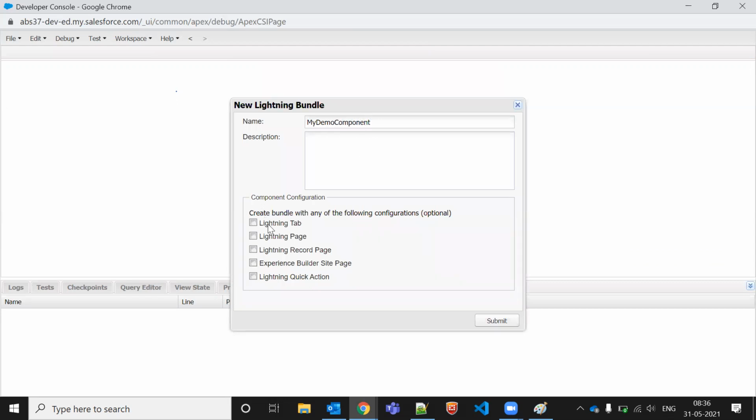So all these things are saying where we are going to use this component. If I'm not clicking, if I'm not making it true and I'm submitting this component, what will happen generally?